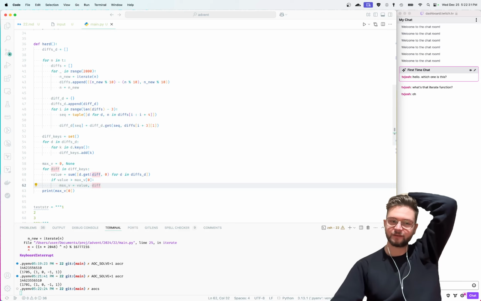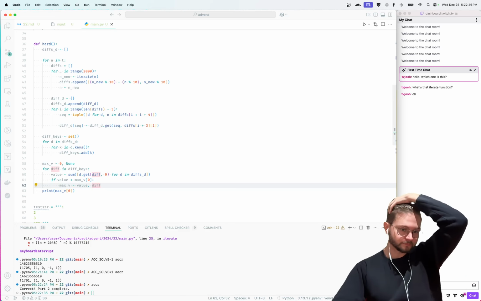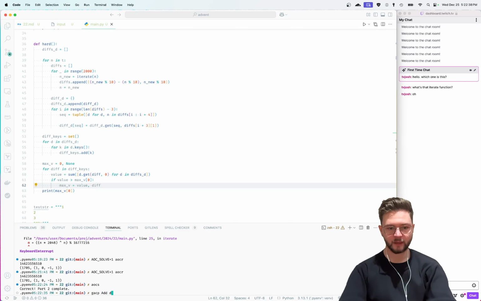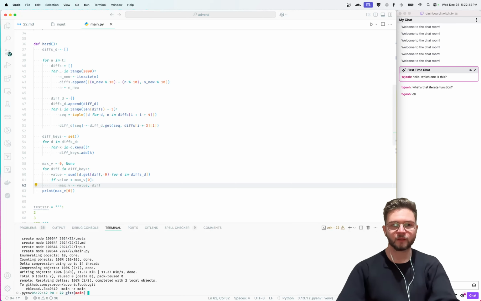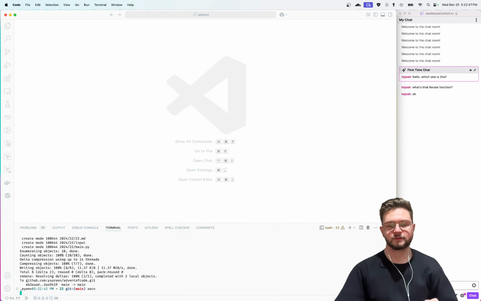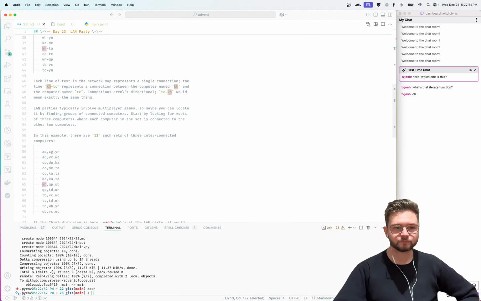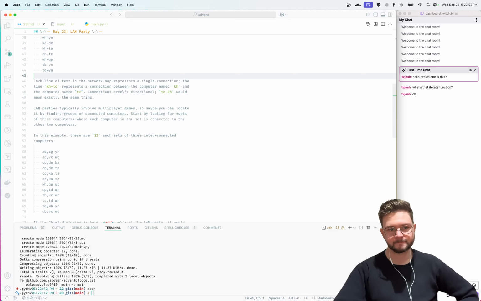So there's only 2 days left, 23 and 24. At day 22. And now let's take a look at 23. LAN party. Connection between 2 computers. Each line is 1 connection. LAN parties involve multiplayer games.